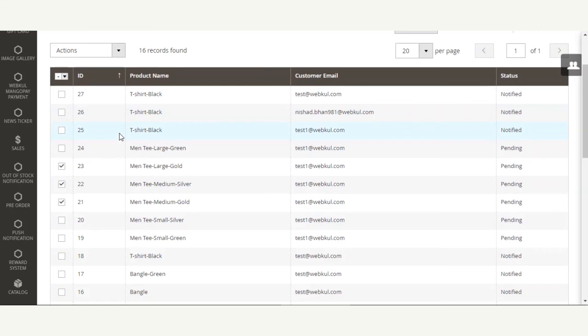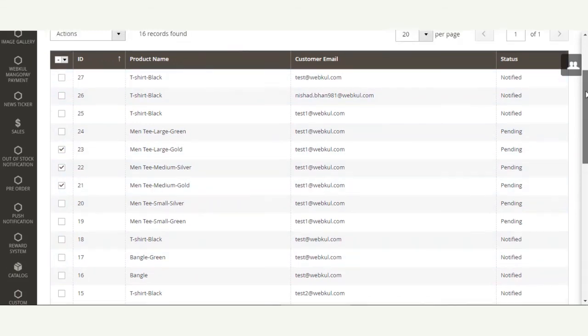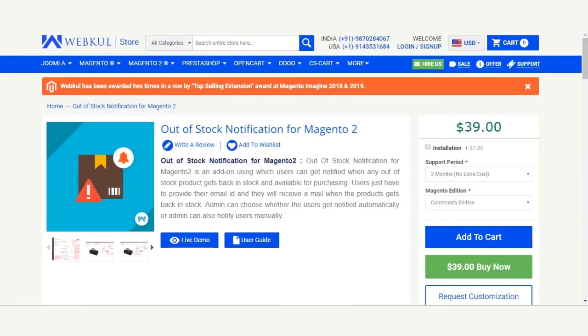And here the admin has a complete list of the products and the respective customer emails, or the customers that have registered for the in-stock notification. So that was it about the auto-stock notification extension for Magento 2.